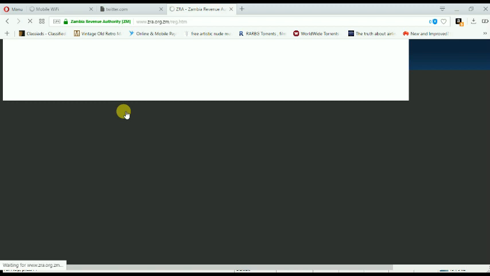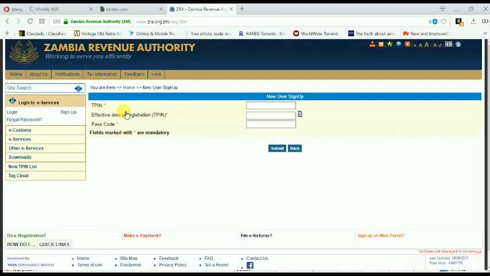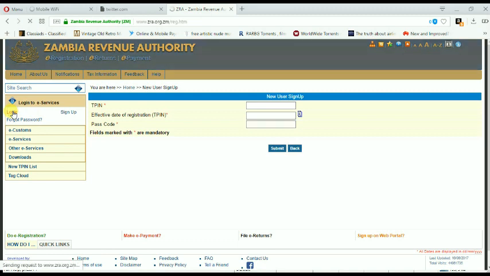Go on to the ZRA website and register for your login credentials. What you need is your TPIN, and you also need the effective date of registration, which shows on the TPIN form that you got once you got your TPIN. For the passcode, you have to write to the ZRA Advice Center. You can send them an email with an attachment of a letter on letter-headed paper, signed with a signature, asking for the passcode. Then they'll email it to you.